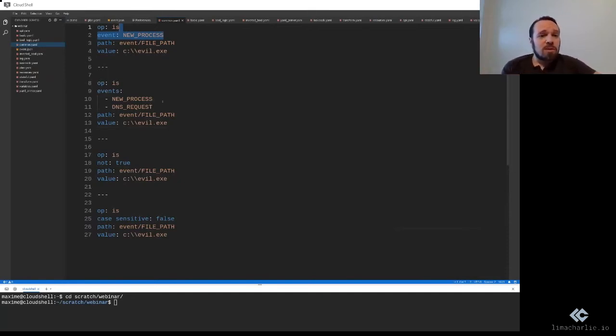You can also do something like events. So in this case, we're saying there are multiple events that I'm interested in having this rule apply to. And you can see that it's the new process and the DNS request. So all of this that you're seeing is called YAML. YAML, I think, stands for, if I recall, yet another markup language. It's just a simple, readable way to generate well-structured information, data.